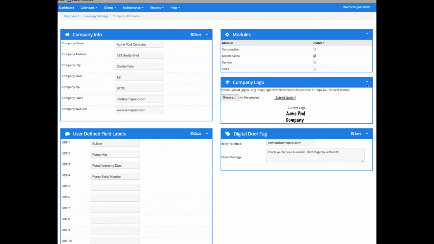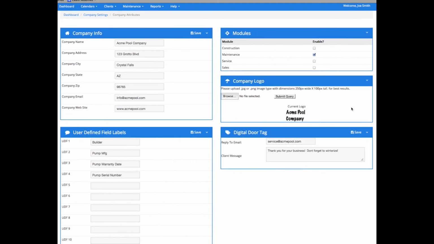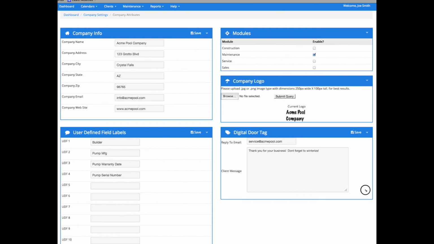Finally, you will need to configure two pieces of information for the digital door tag functionality. We will cover digital door tags thoroughly in another video, but in a general sense, digital door tags are emails that get sent to your clients after maintenance visits to their property. Upon completion of a maintenance ticket, an email will automatically be generated and be sent to your client letting them know that the work is complete. The email will also include a recap of what work was done. This will include things like notes, chemical levels, and so forth.